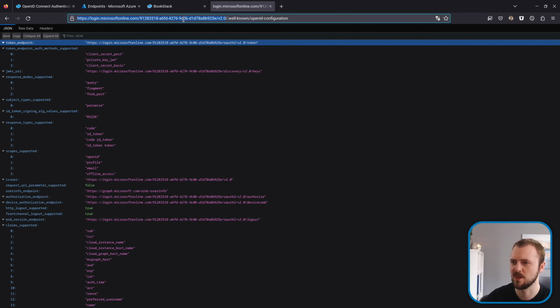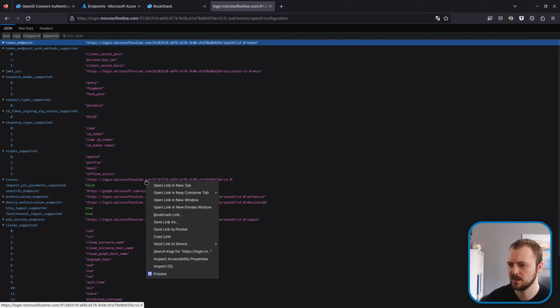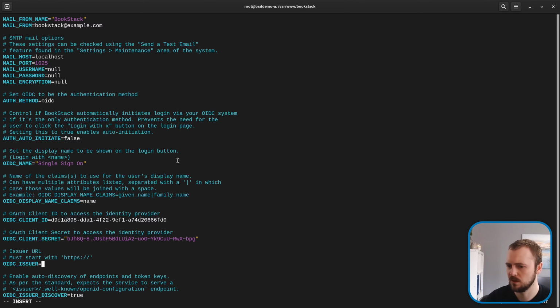So essentially just that. I'm going to copy this, go back to our config, and I'll paste that in there. And again, for safety, I'm just going to wrap that in quotes. And then we have this OIDC issuer discover, and we want to leave that as true. Because as we said earlier, BookStack will fetch any additional details from Azure itself.